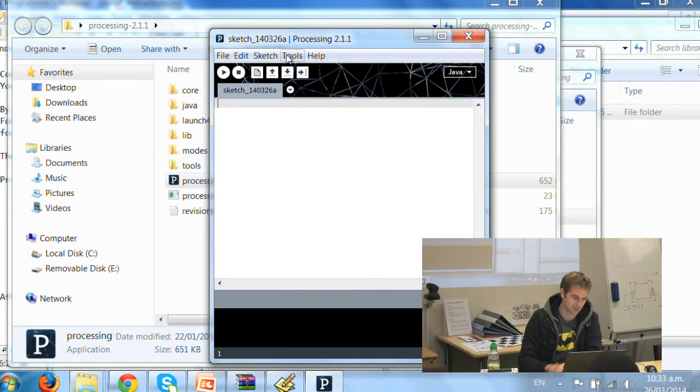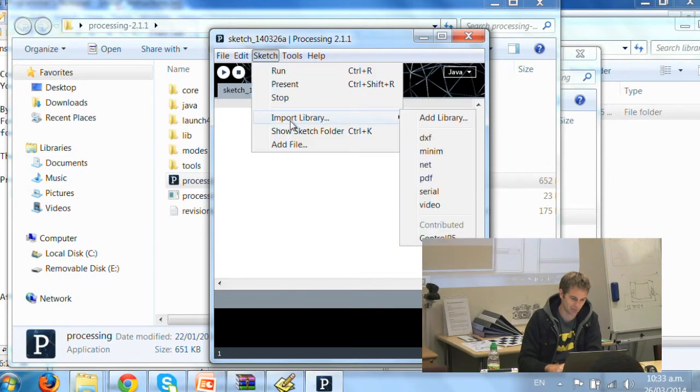So now you see, because Processing's kind of cool, if we go to Sketch, Import Library, you'll see down here we have Contributed, which is all the libraries which didn't come with Processing, and there's ControlP5.